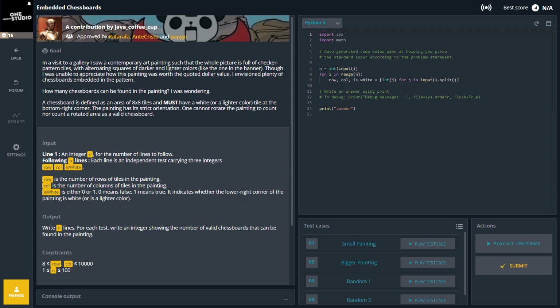I was wondering. A chessboard is defined as an area of 8 by 8 tiles and must have a white or a lighter color tile at the bottom right corner. The painting has its strict orientation. One cannot rotate the painting to count, nor count a rotated area as a valid chessboard.